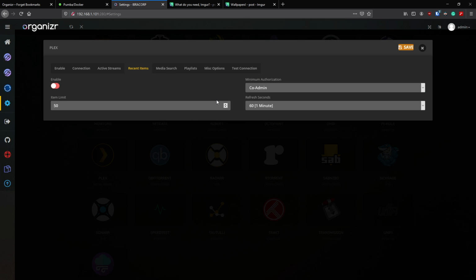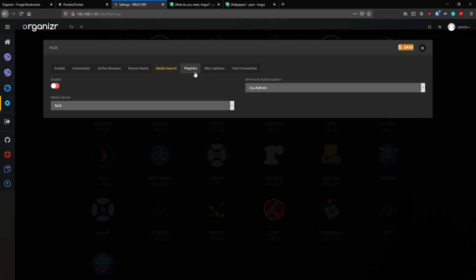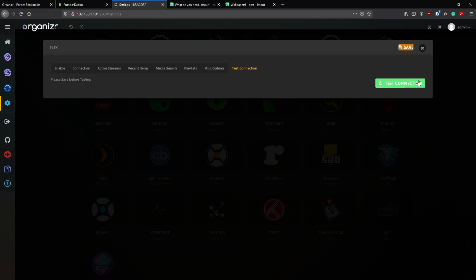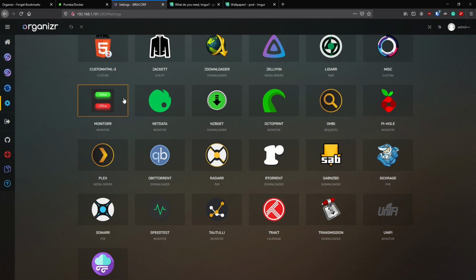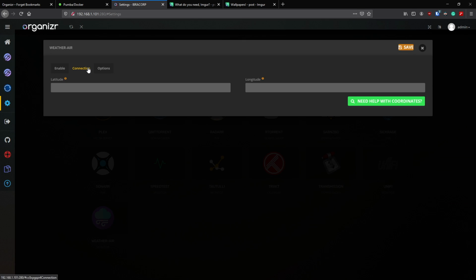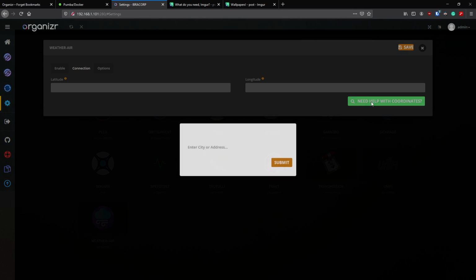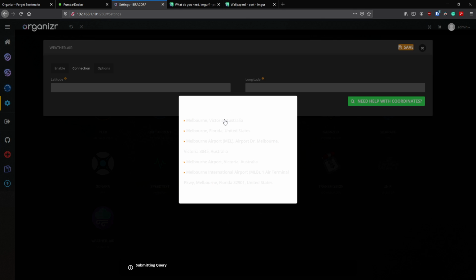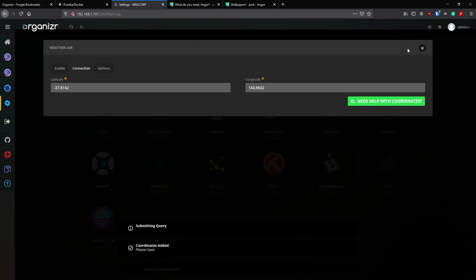You can have a recent items section, a media search option, playlists, etc. And then at the end you can test your connection and see if it works. Make sure you always save. Same goes for all of this. So if I was just to go to weather, for example, just because it's going to be the easiest to set up, I said users can see it. Type in where you are. And click save.